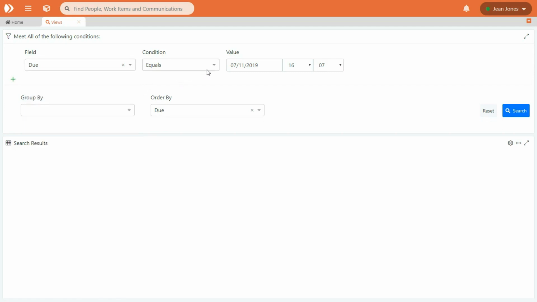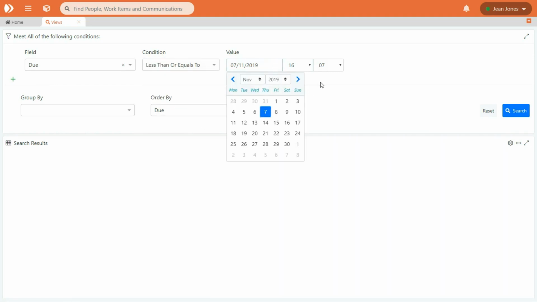Along with the field, you then set your condition. These change based upon the data type you've chosen. For example, date-related items will allow you to select greater thans or less thans, while text items will allow you to say things like begins with and similar conditions. You then set your value to search by. Again, these are dynamic depending upon the data type you're searching by.